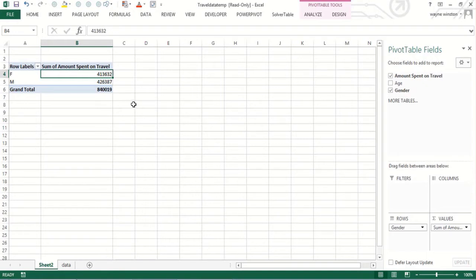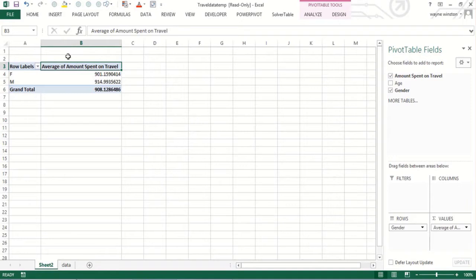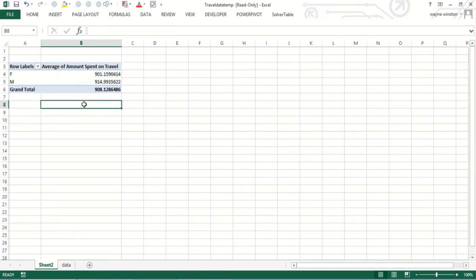I want the average amount, and this is a very common thing. Excel has decided to summarize my data by sum, not average. I want to change it to average. I can double click on that heading and change it to average, or sometimes you change it to count. Okay, so now I know the average amount men and women spent on travel. Women spent $901 on average on travel, men $915. Not much of a difference, so that's not really telling me who to mail to. So that's why pivot tables are great. You can change the way you summarize the data.